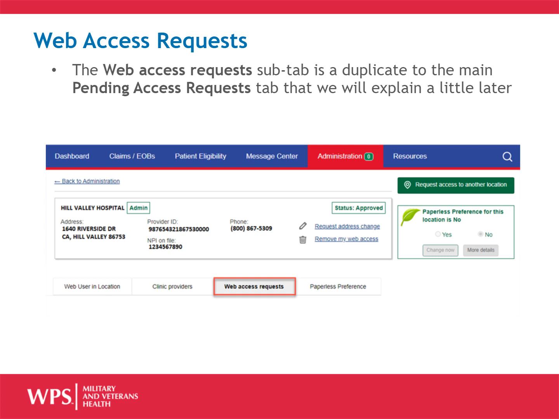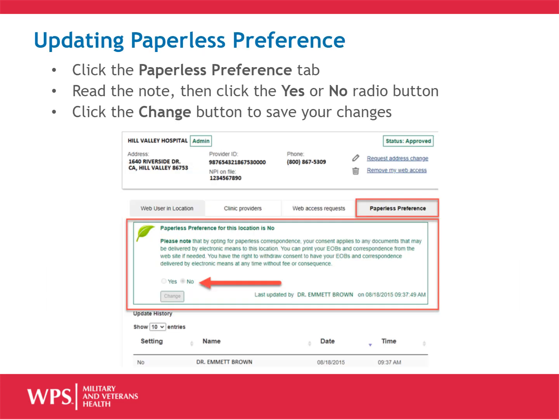The Web Access Requests subtab under the View Location Details button is a duplicate to the main Pending Access Requests tab that we will explain a little later. To make a change to your Paperless Preference, click the Paperless Preference tab.